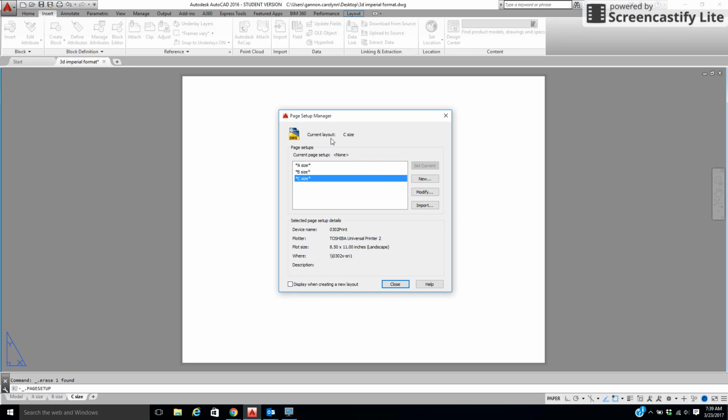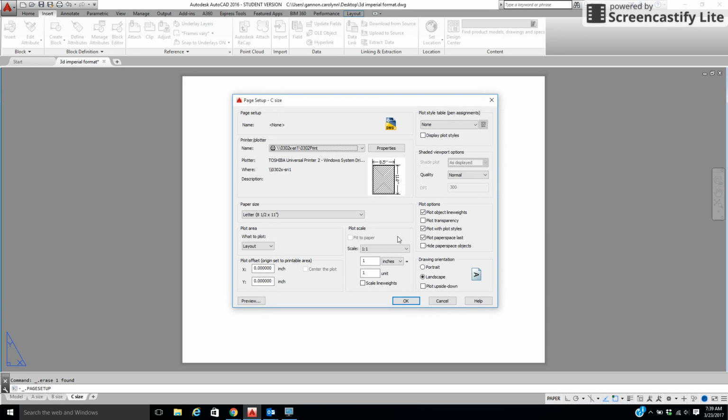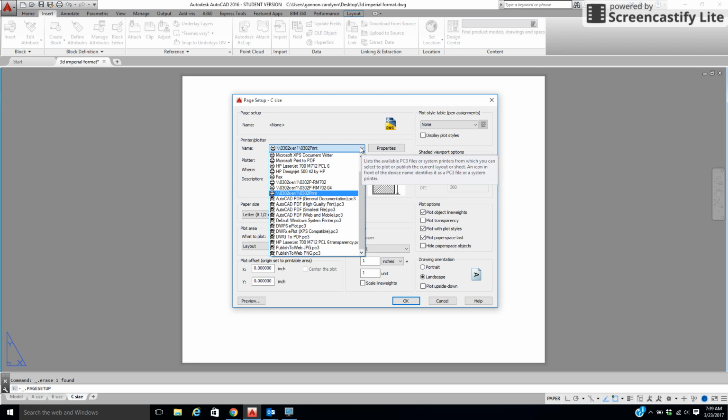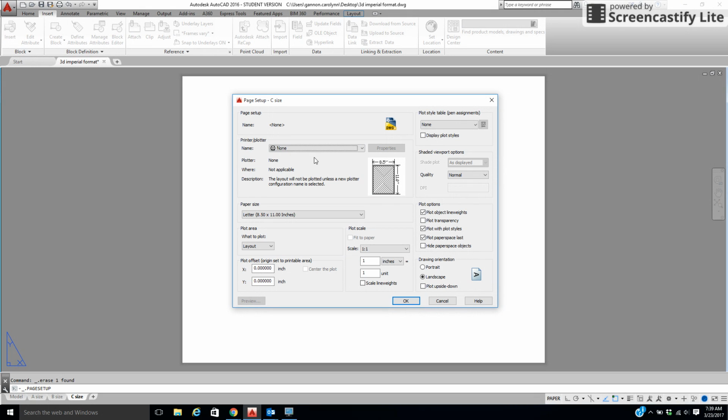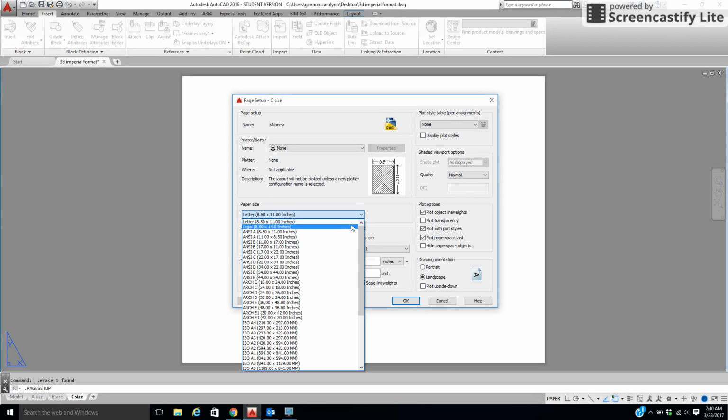Once we're here, you can see we've got 3 tabs all named out. We're going to come over here to Modify. When we go to Modify here, if we chose our proper printer, it would not let us pick the proper paper. So we're going to fake this one out and pick None. When we pick None, we come to our paper size. Now look at all these extra paper sizes we have.